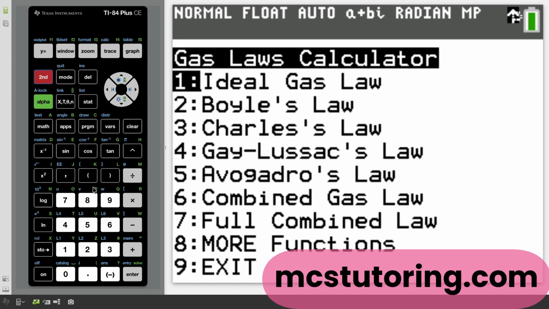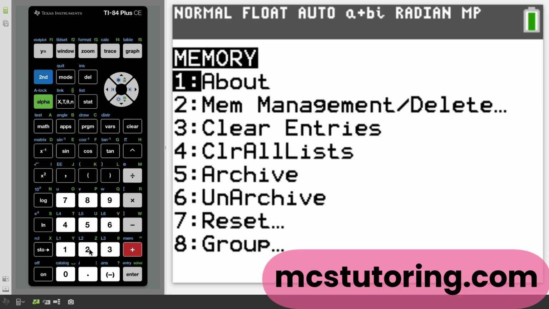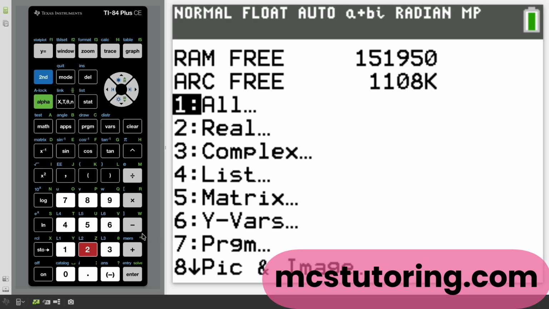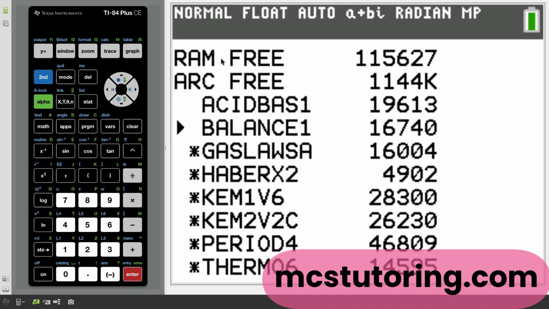Again, to get there, we're going to press second and the plus key to go to memory. Oops, no, sorry, excuse me. You have to exit the program first. Sorry about that. So we're going to press second and then plus symbol for memory. We go to 2 for memory management delete, and then 7 for programs. It's kind of hidden away, but just as long as you know that now. And look, everything with an asterisk is now archived. Okay, there we go. Unarchiving it will take up RAM and give you more archive memory.